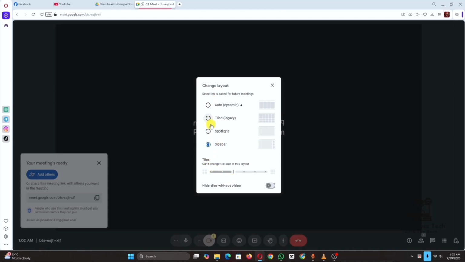Just click the one you prefer and it will switch instantly. If you go with tiled, you can even adjust how many people appear on screen using the slider below. So that's it. Your layout is now customized to fit your style or focus better during the meeting.